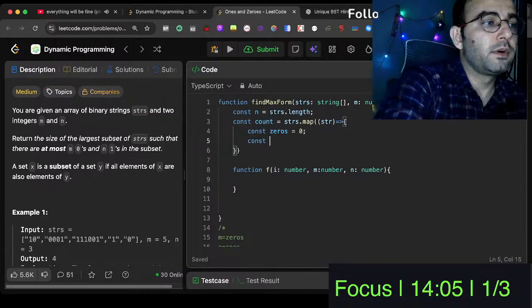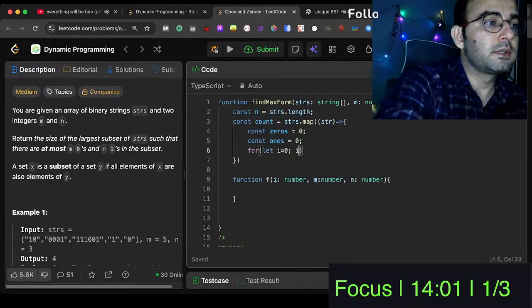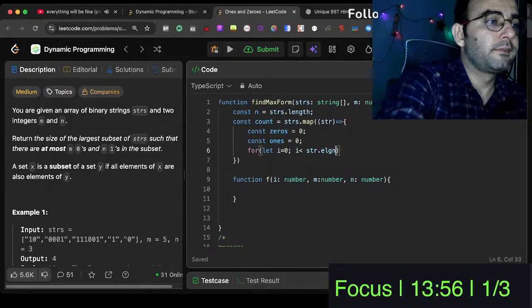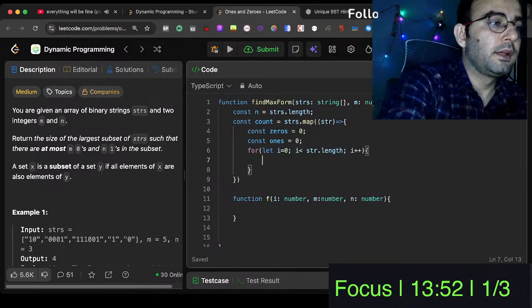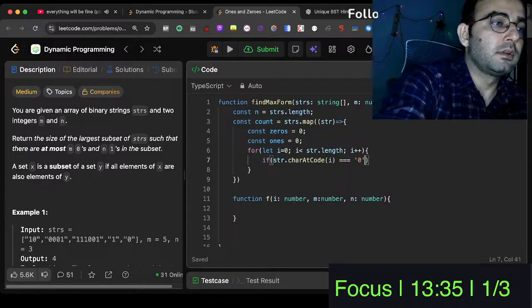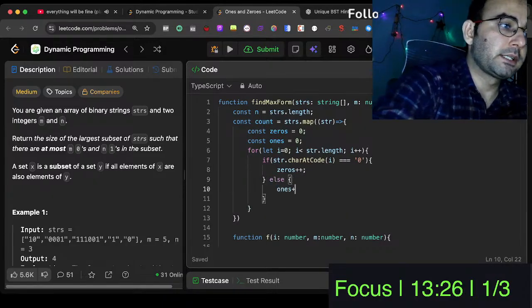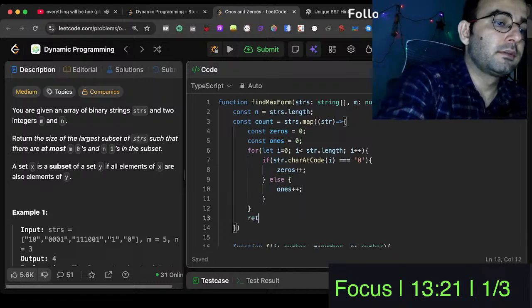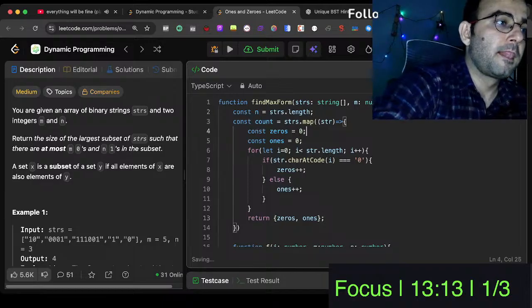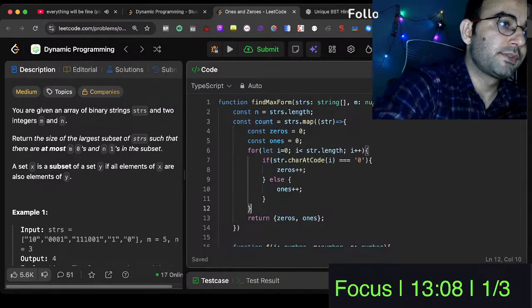Zeros is 0, ones are 0, let y is equal to str.length plus f str. If the char code at i is equal to 0, then I will simply increase the zeros, otherwise it's 1. Then I will return an array of zeros and ones. Right. For each string, we are returning an object filled of zeros and ones.